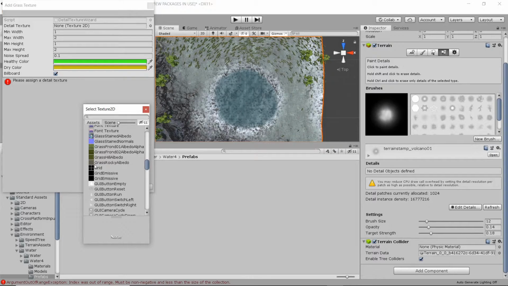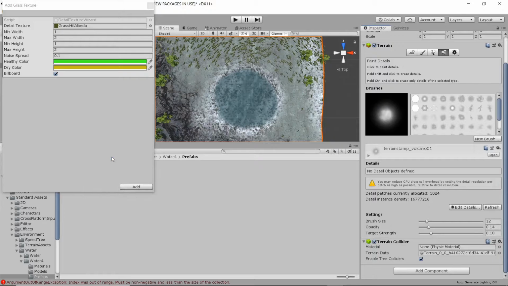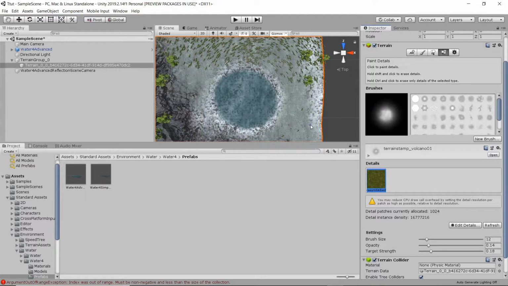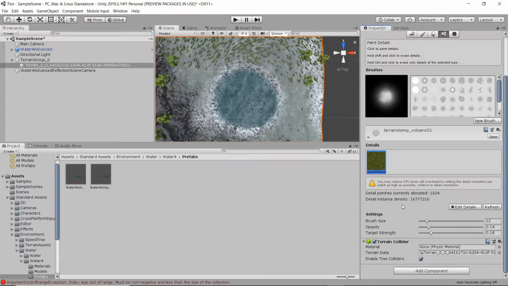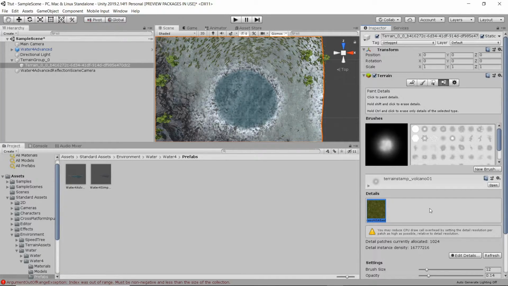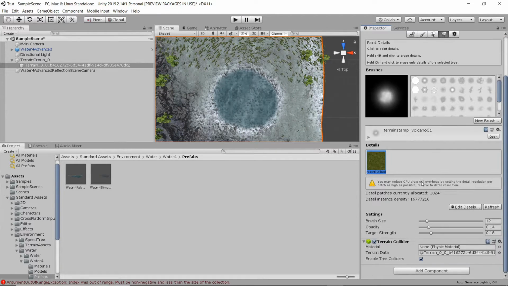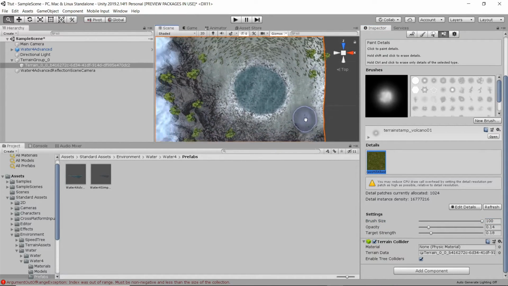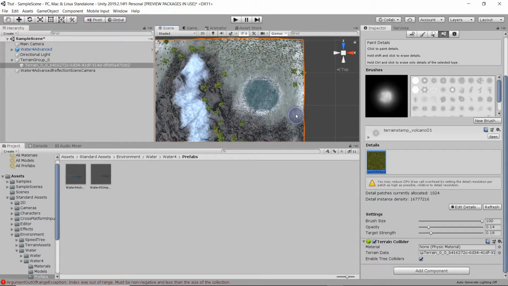Here we go. Really, any of these will do fine. Some of them are a little nicer than others, but we'll just select one and go down to Add. And we can come down here and affect our brush size, which I'm going to make pretty big, and just throw some grass right into these general areas.